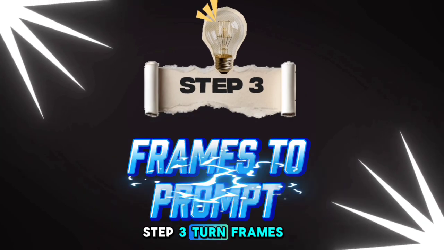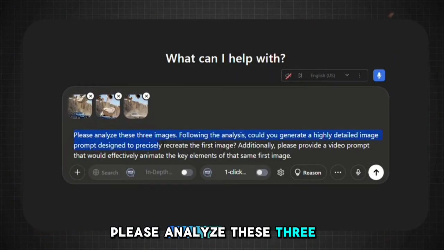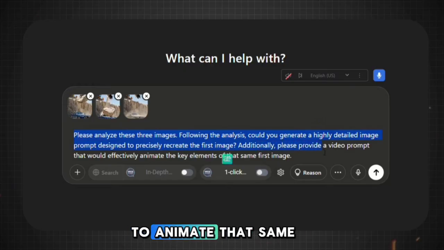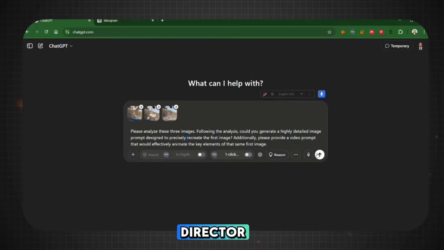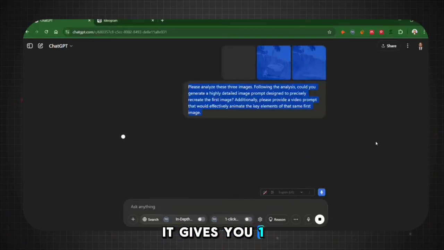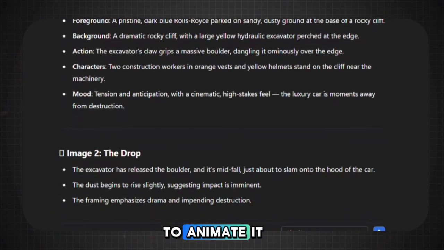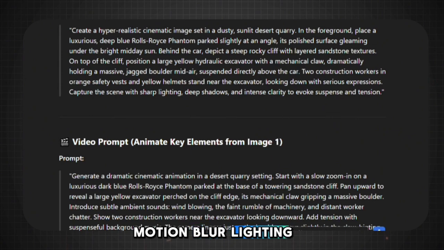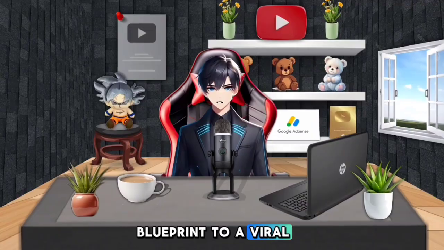Step 3. Turn frames into prompts. Paste this prompt into ChatGPT. Please analyze these 3 images. Then generate a detailed image prompt to recreate the first image and a video prompt to animate that same image. Just like that, ChatGPT becomes your personal director. It gives you 1. An image prompt to rebuild the scene. 2. A video prompt to animate it. These prompts include everything: motion blur, lighting, camera angles, cinematic perfection. Now you're holding the blueprint to a viral masterpiece.